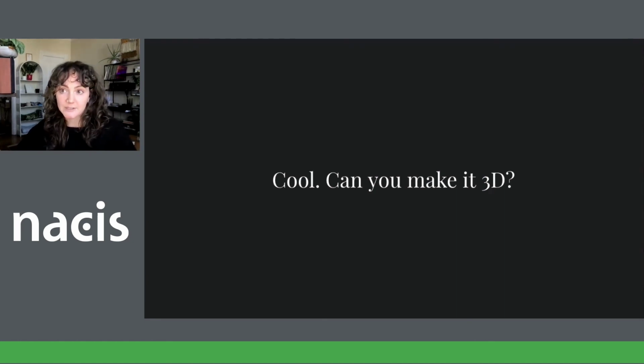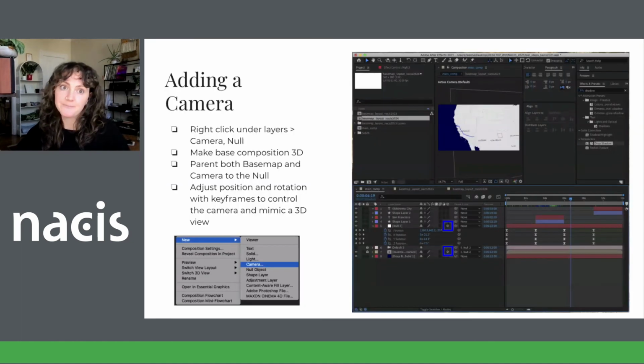Okay, so you've animated a 2D map. How about making it 3D? This is where it starts to get really neat, in my opinion. Once you have your map view set in a 2D composition, it's fairly seamless to create a 3D flying map view just by manipulating a camera linked to a null. You can add a camera and a null just by right-clicking under your layers, parent them both to the null, and then adjust the position and add keyframes to control the camera.